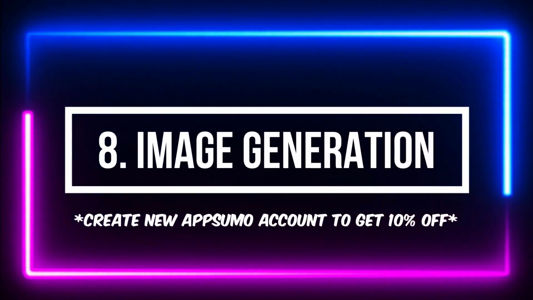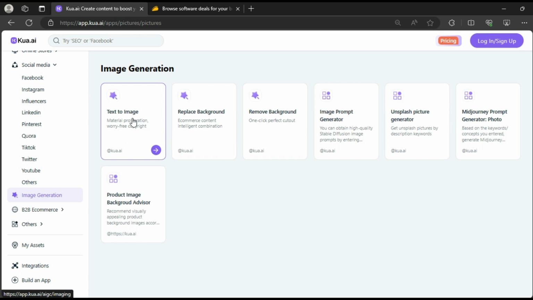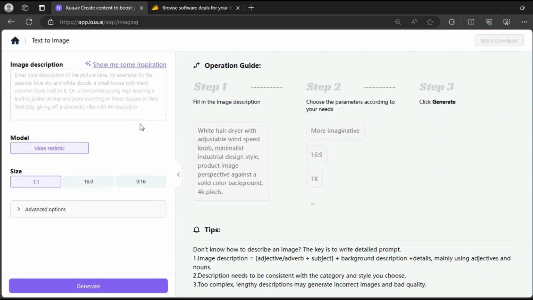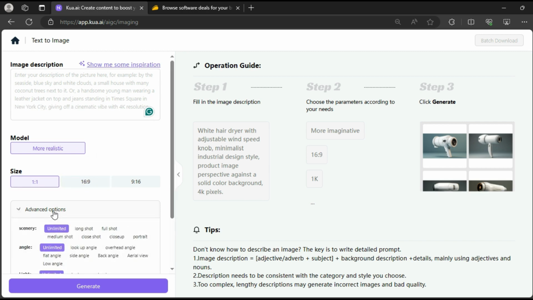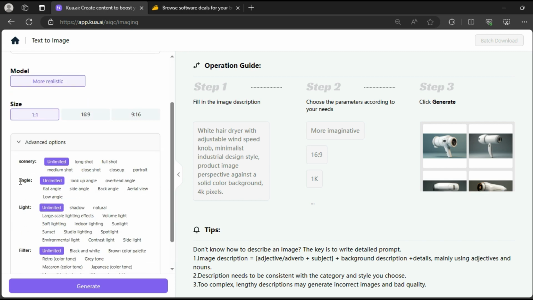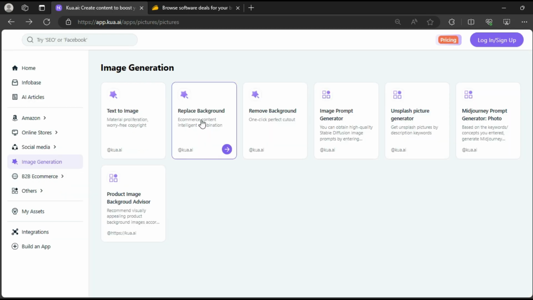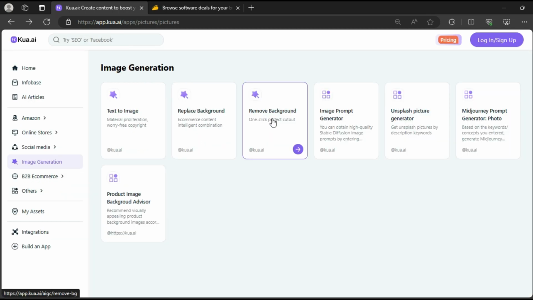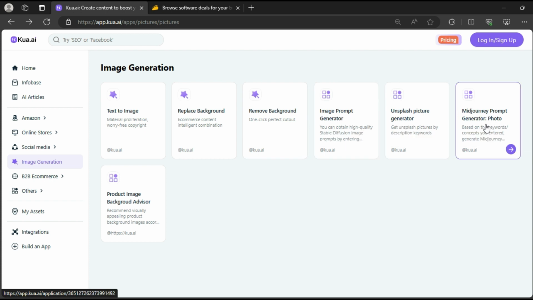Number 8. Image Generation. In this section, we can generate images from text. Enter your description or prompt. Select the model and size. Select scenery, angle, and light. And filter from the advanced option. And last, click on Generate. Next, we can replace and remove the background, generate an image prompt, generate Midjourney prompts, and more.